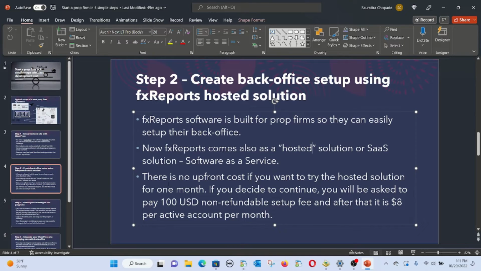There is no upfront development cost, and this is a hosted solution. And if you decide to use it, you can try it for free for 1 month, and I will show you how. But if you decide to use it, there is a $100 non-refundable setup fee. But that comes only when you have tested it for a month and you decided to use it. And after that, it is a simple $8 to $10 per active account per month model.